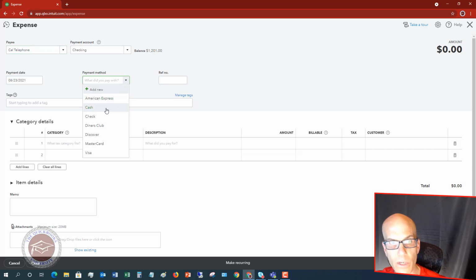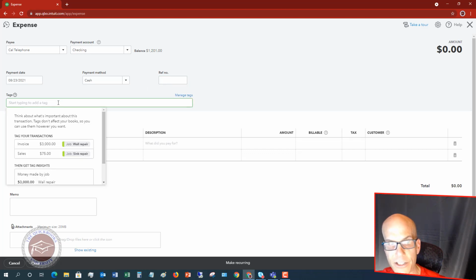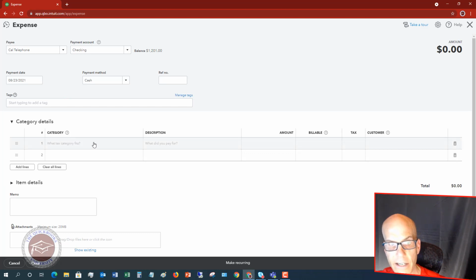Usually you're going to say cash. You can put an extra payment method in here, add new. You can say debit, EFT, whatever you want to do. Generally, I don't put in a reference number. If you want to enter some tags, you can also do this. Okay, but it's not entirely necessary.